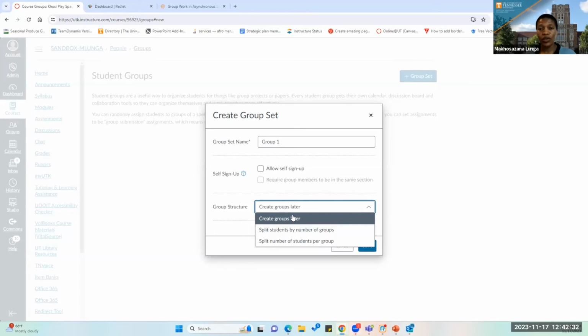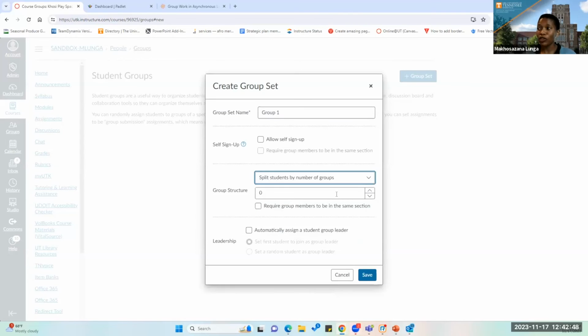If I wanted to create a group manually, I would simply say, create my groups later and save my changes. If I wanted to create my groups automatically, I have an option to tell Canvas, hey, I want my group set to be split by the number of student groups. I want my group structure to be at least 2 members in the same section. If I wanted them to be in the same section, of course, I will enable that box.